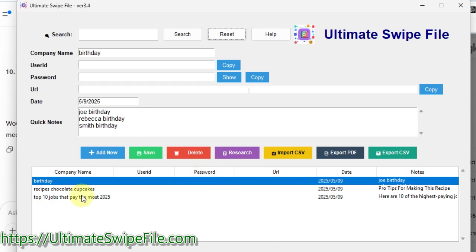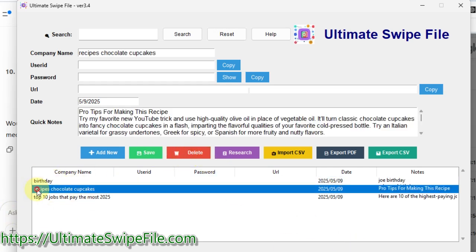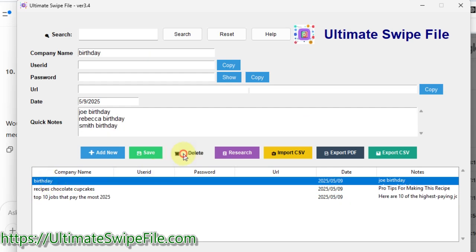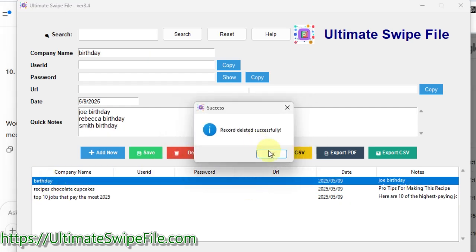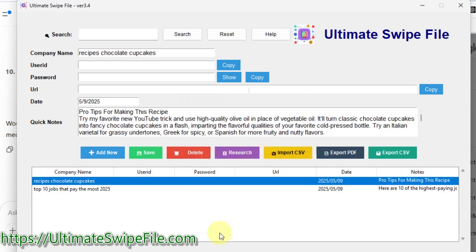So basically, to delete a record, all you do is click on the record you want to delete and click on the delete button and it deletes. See, I don't think there's anything else I need to tell you. Everything is pretty easy, right?